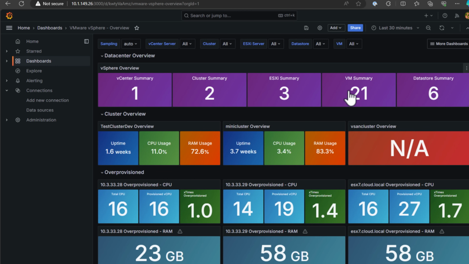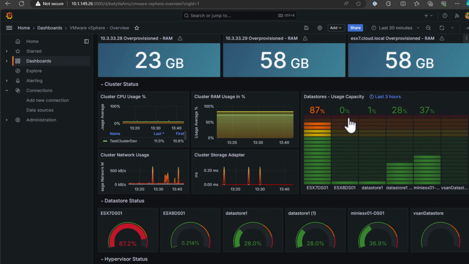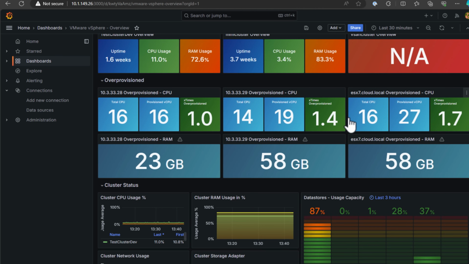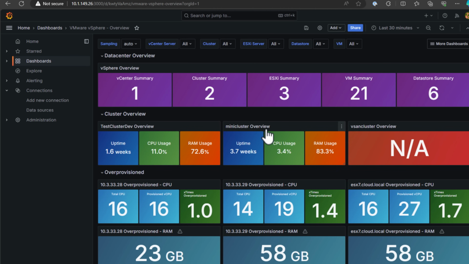Then once you have your data source, it's simply a matter of loading the dashboards that you want to use with your VMware environment. I want to give a shout out to George De La Cruz, and he has done some phenomenal work with vSphere dashboards, and he has actually uploaded these to the community dashboards page for Grafana. So you can literally download those from Grafana to import into your Grafana instance.